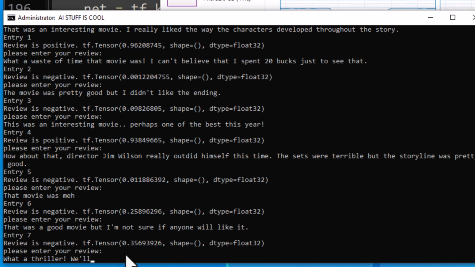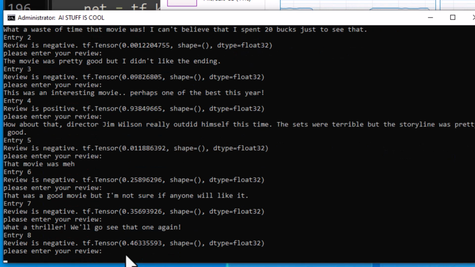"That was a good movie, but I'm not sure if anyone will like it." That got a negative review. I think we wrote one similar to that last time, and it got positive. But here's one. "What a thriller. We'll go see that one again." This one got a negative review, and so that is our first false negative there.